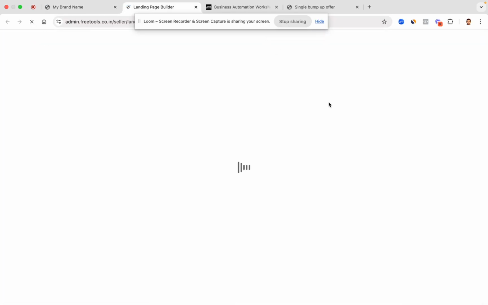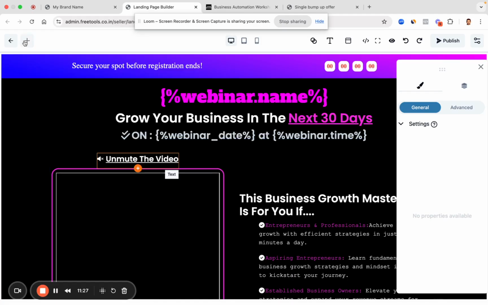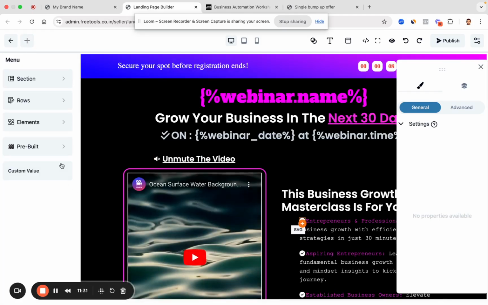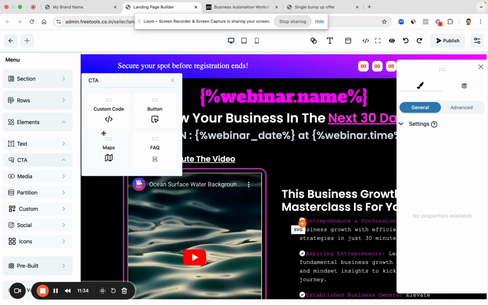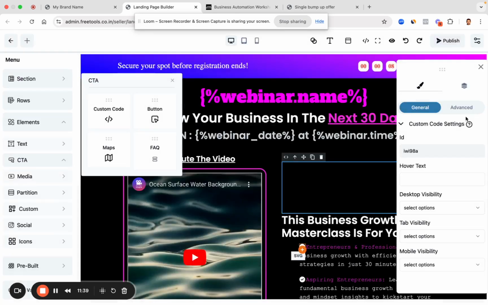So what if you don't want all the text on the right hand side, right? This is a demo account, so I can do anything about changing these steps here. So I'm going to click on update this. Okay, and I need to pull up element. I need to go to call to action, custom, and what I will do here is leave this code here, and I'm just going to paste this, click on save.